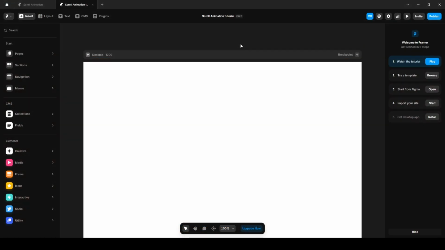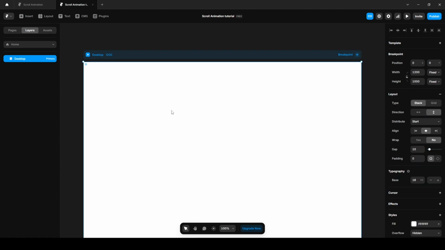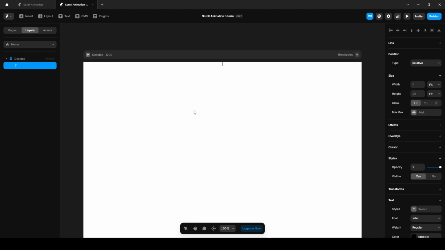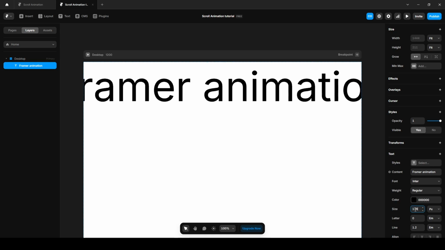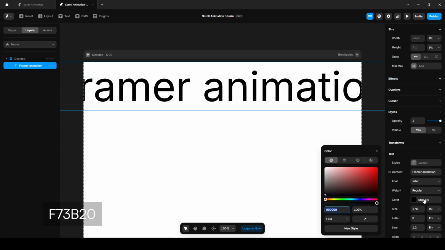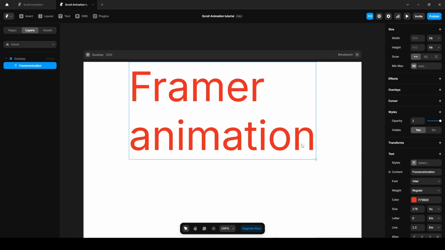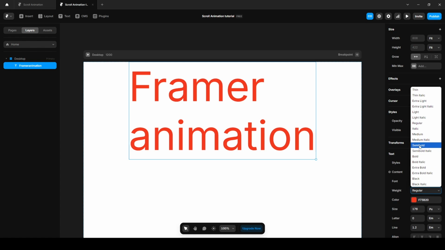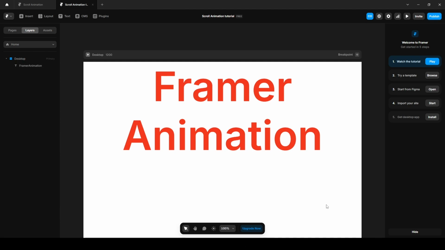First, create a project, then go to layers, desktop, click this layout to make it stack, press T on your keyboard to add text, type anything. For example, I'm writing Framer animation. Now increase the font size to 176 and change the color to this color. Click on the text and make it in 2 line. Change the weight to semi bold, align center, and now let's upload all our images.